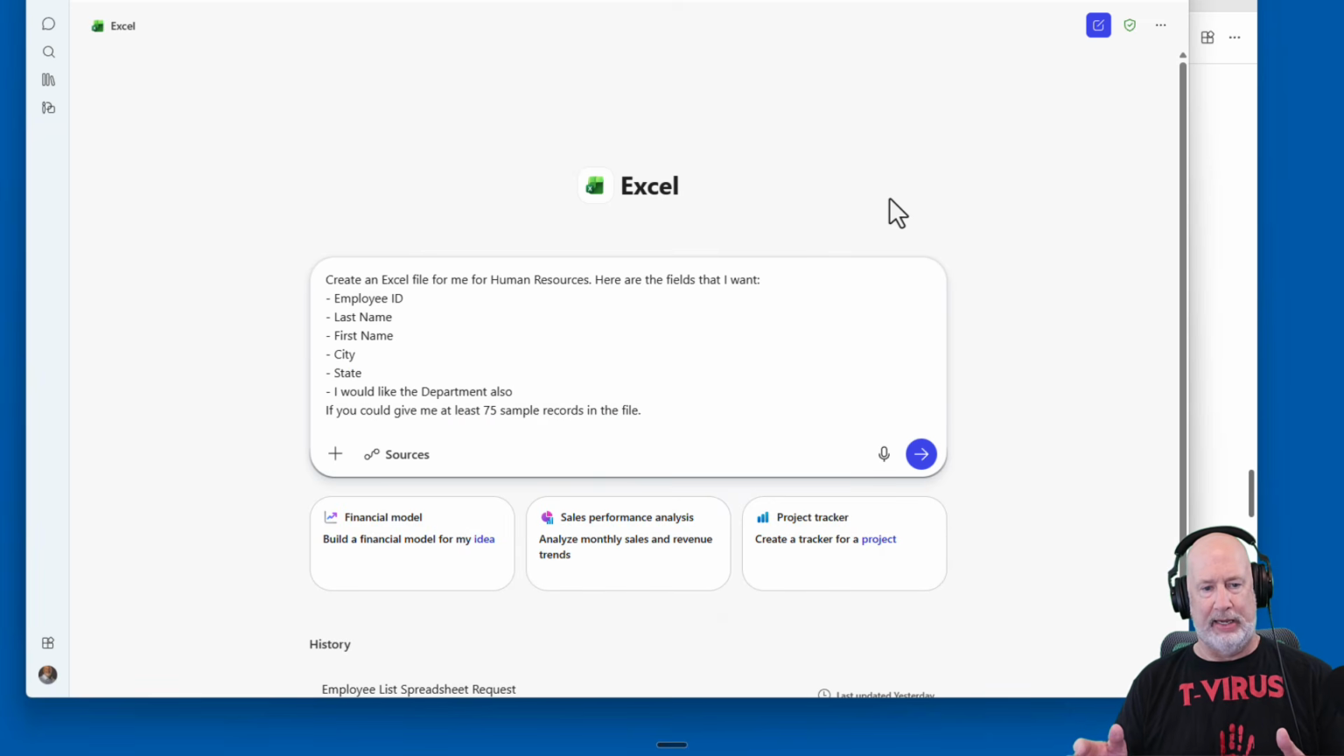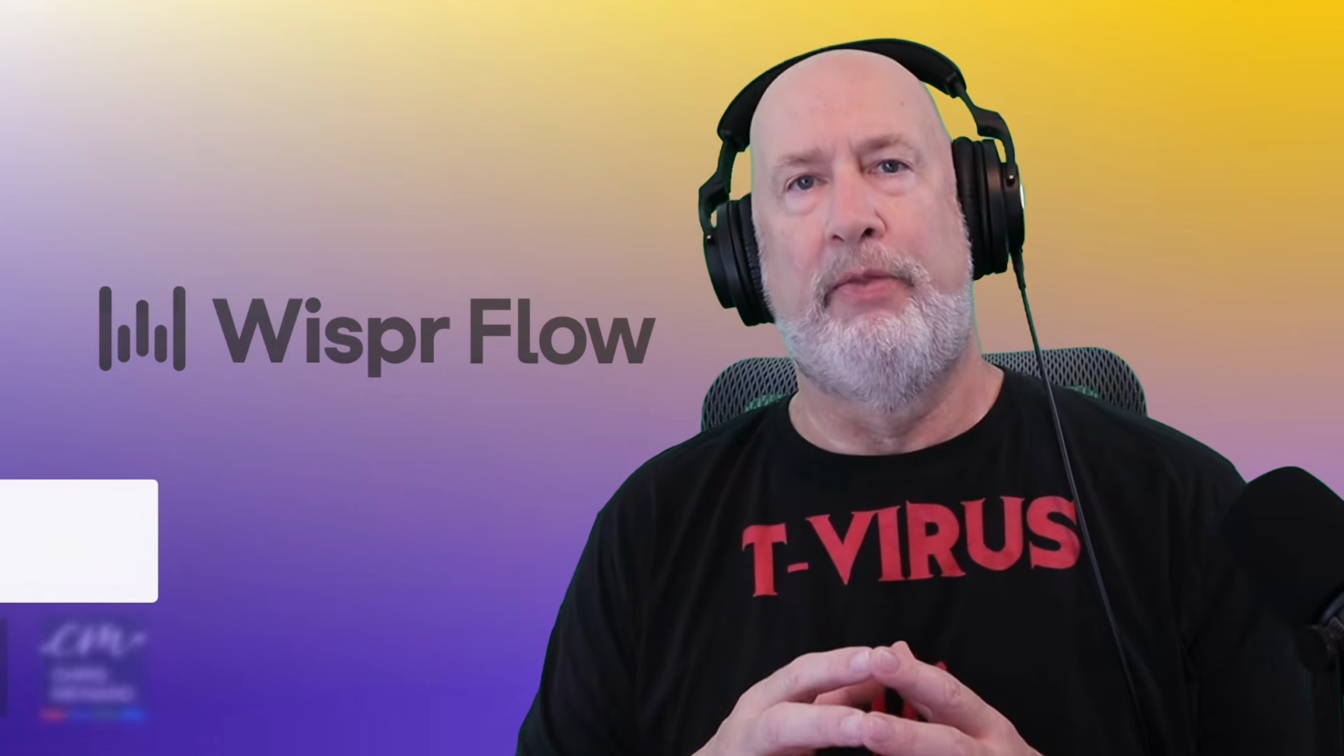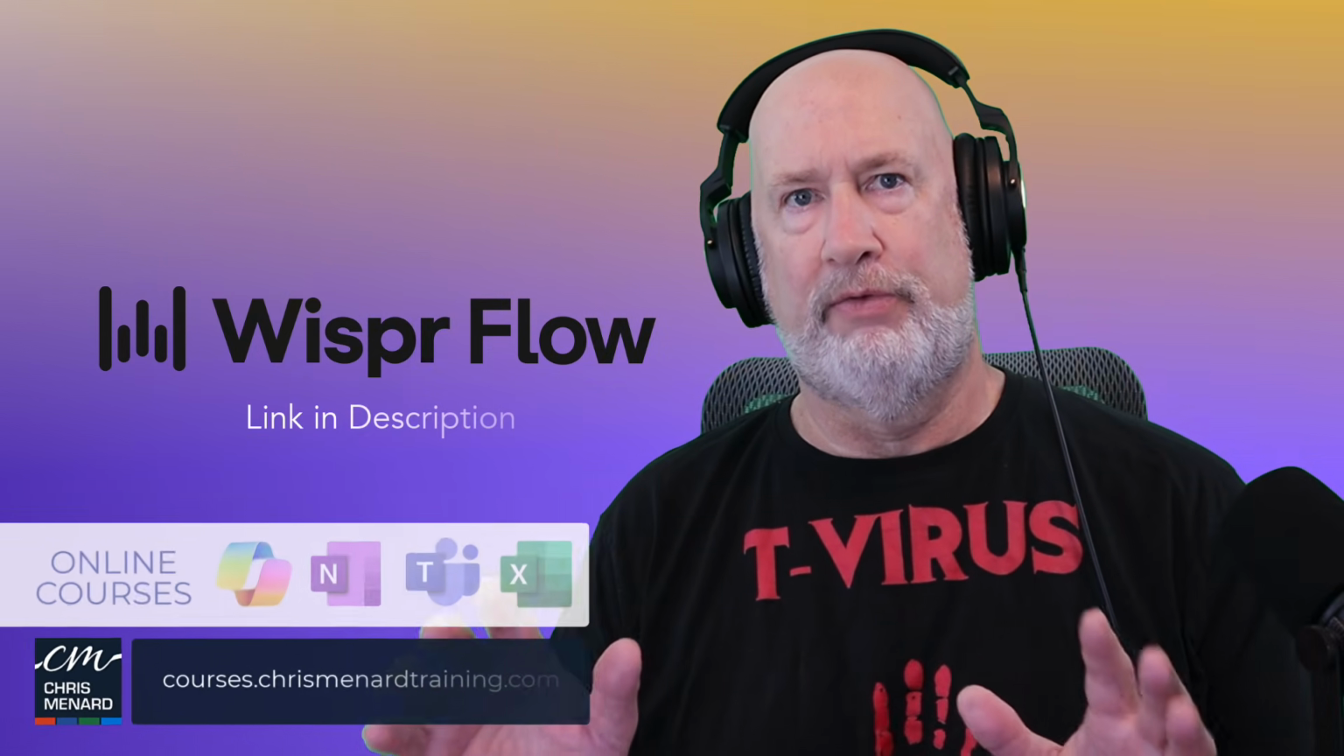Okay, it looks like it got everything I wanted, and I could just simply send this off. Copilot will go and do its work and create that Excel file for me. There you go. Huge fan of Wispr Flow.